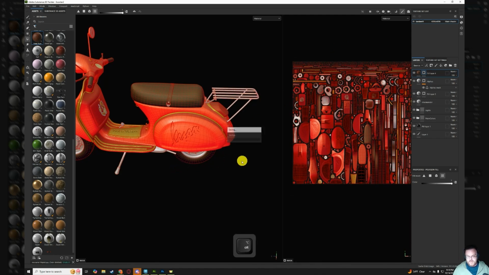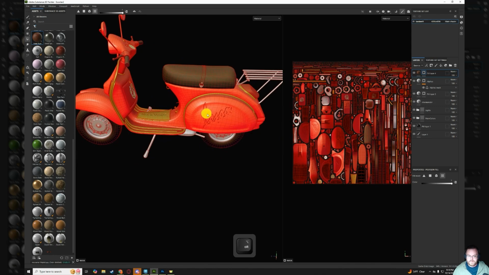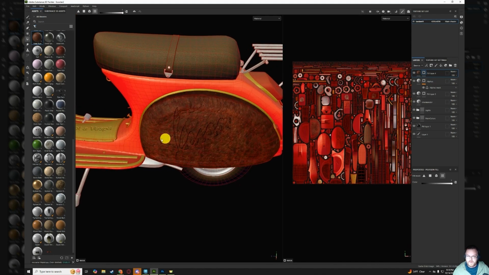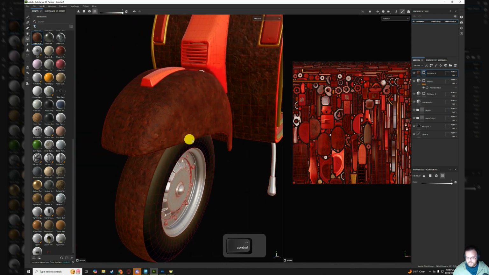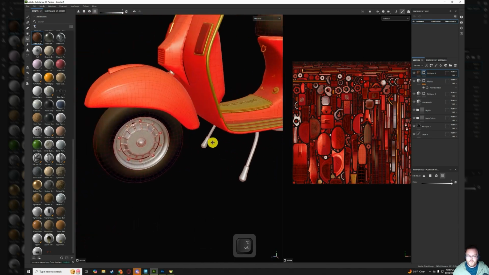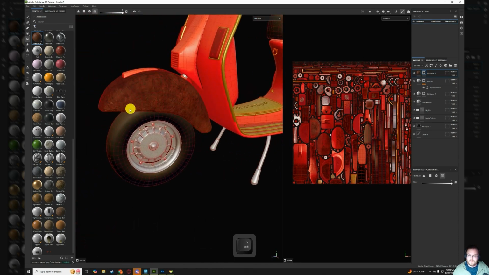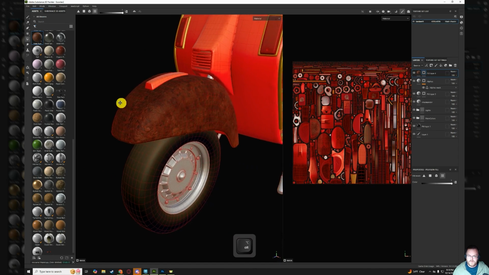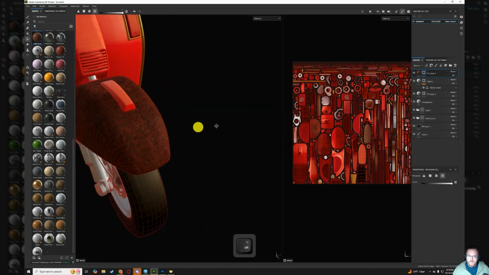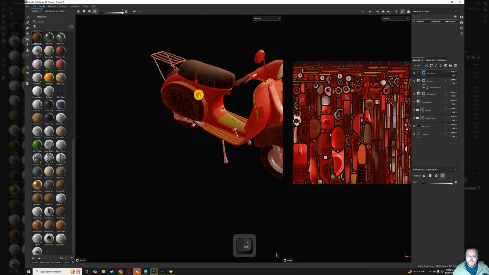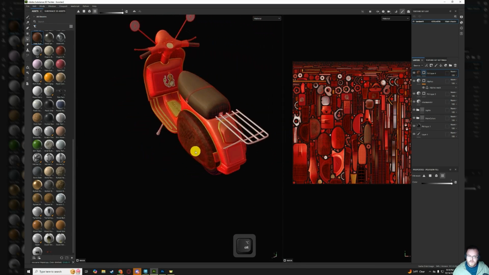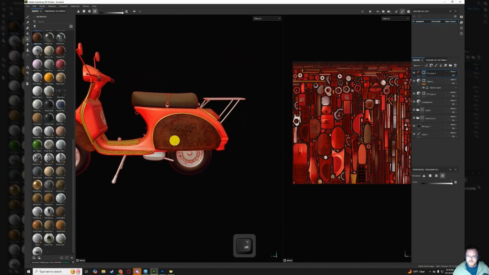So what I want to do here is let's paint on our wheel well here and here. And let's do, nope, I only want to do the front of the wheel well. I don't want to do the whole thing. And the other side here and here. Let's start with that. That's a good start.